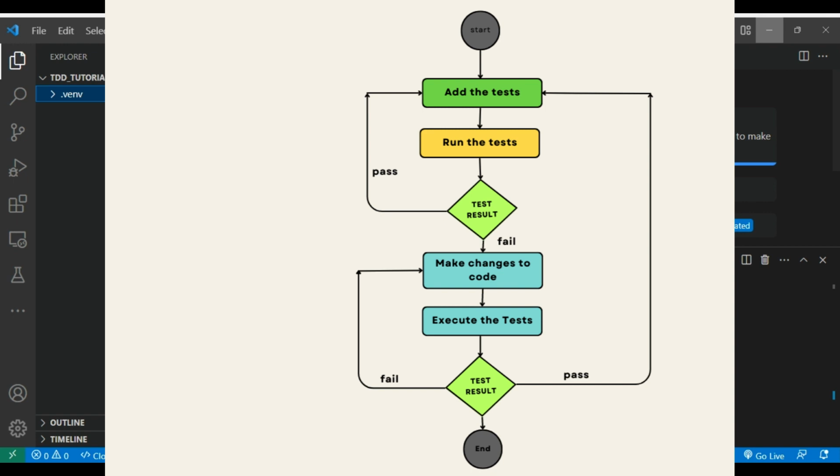So if you see this diagram, we have start, and then we add a test case and run it. If the test case fails, then we do the refactoring or make changes to the code and execute again. If the test case fails again, we make code changes and run it again. So this process will keep repeating every time we follow TDD.